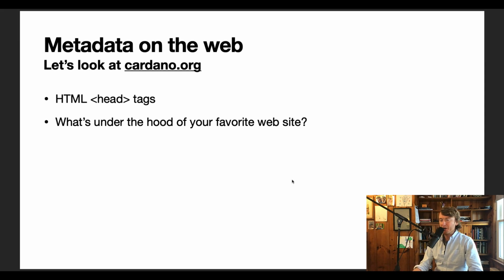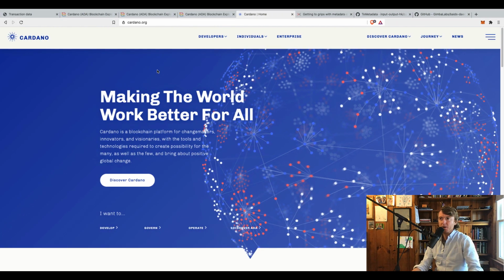Before we go any further, let's just talk about what metadata is more generally. The word means data about data, right? Data about itself. For one example of this, we can look at what metadata looks like on a website. All major websites have some sort of metadata in them these days. And for one example, we can just go to cardano.org.